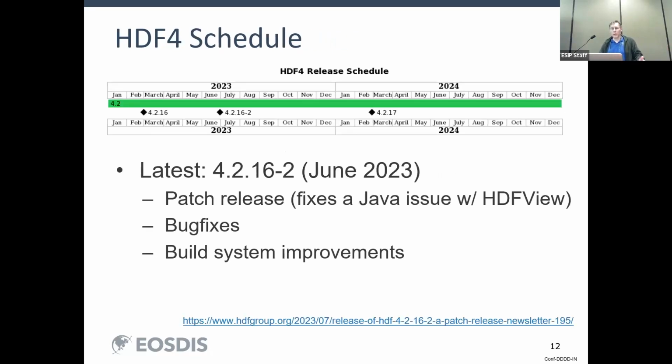So for HDF4, the latest version is 4.2.16-2. That's a patch release. We released 4.2.16 back in March, and then there was a Java bug that we had to do a patch release for it.